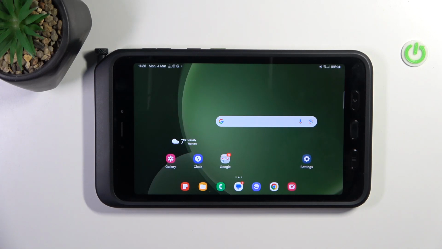Hi everyone, in front of me I've got the Samsung Galaxy Tab Active 5, and let me share with you how to set the camera timer on this device.